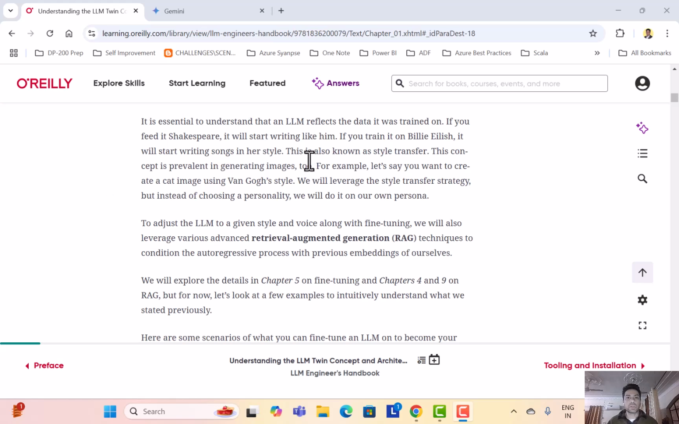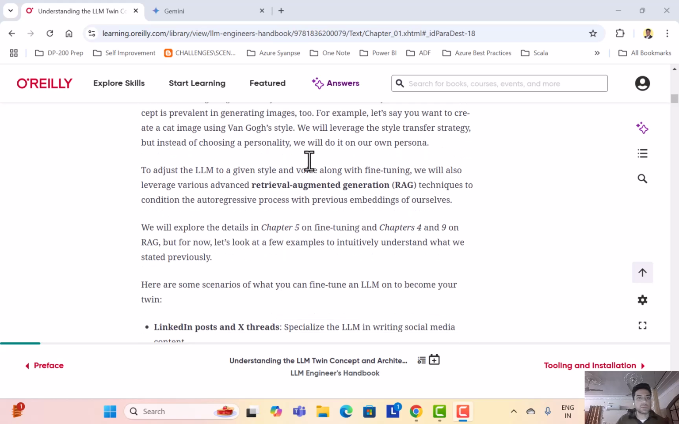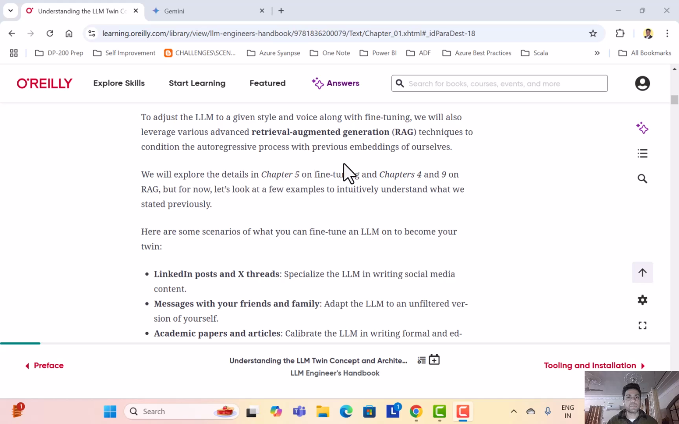For example, let's say you want to create a cat image using Van Gogh style. We will leverage this, but instead of choosing a personality, we are going to adjust the LLM to give a style and voice along with fine-tuning. We will also leverage advanced retrieval. RAG is everywhere. RAG is especially present in those areas where you want to build customized solutions with your own data. That's why you have retrieval augmented generation. We'll explore the details in chapter 5.